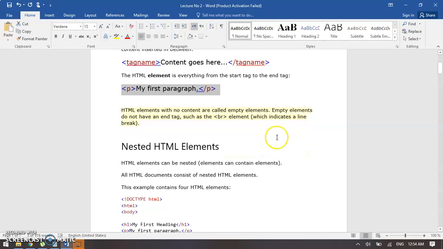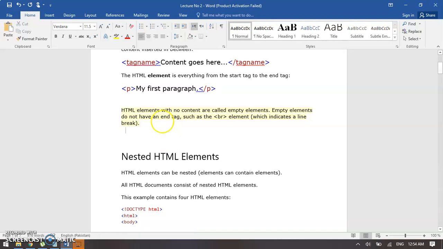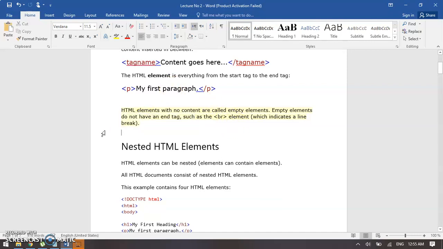HTML elements with no content are called empty elements. I've told you about that. One example is the break tag. This is a break tag and it does not contain any content and it does not contain any ending tag, but it's still an element. It's a self-closing tag, and it just defines a certain break between our text paragraphs or between our images to give a break to them.